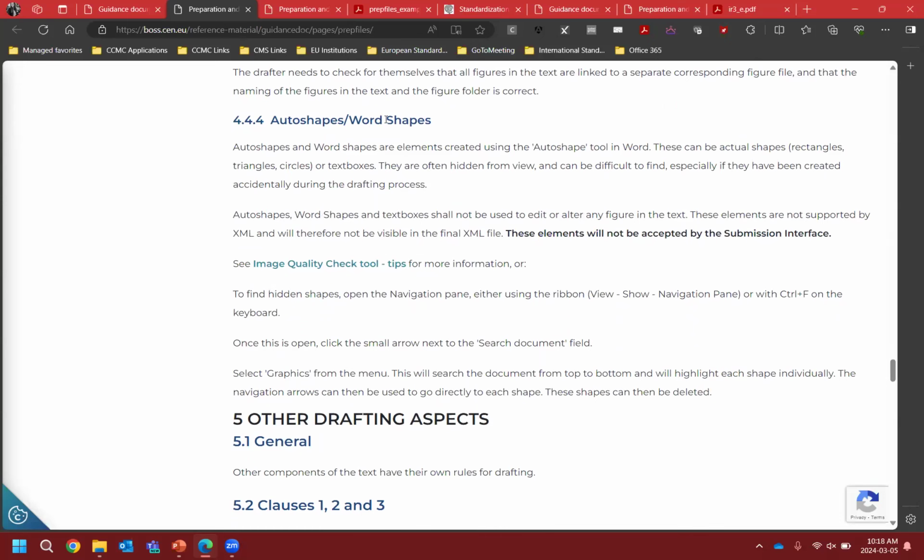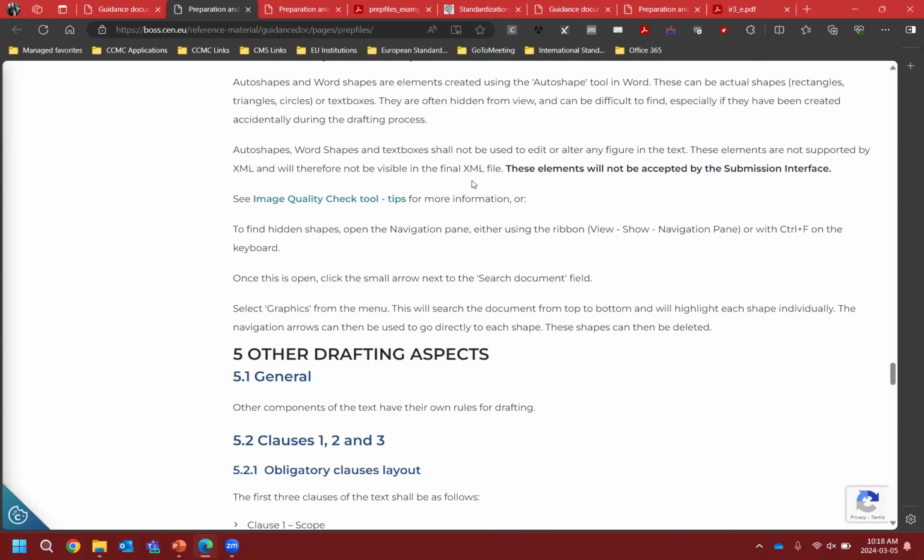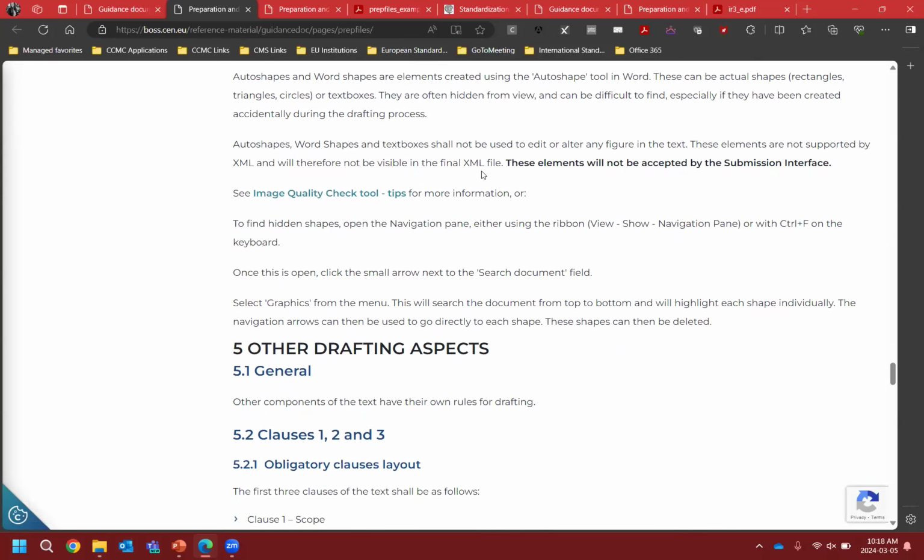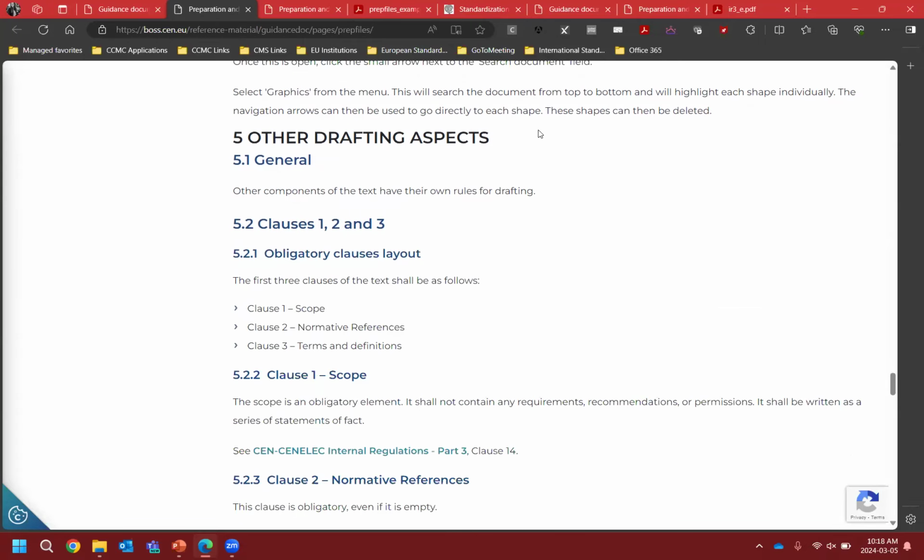A note on auto shapes as well and Word shapes. We tell you how to find these in Word if you do happen to have them. If your cat walks across the keyboard and puts something in there and you don't know where it is, we tell you how to find it because that's something we come across quite often. So if there's any problems, please don't worry, we've probably got you on this page.